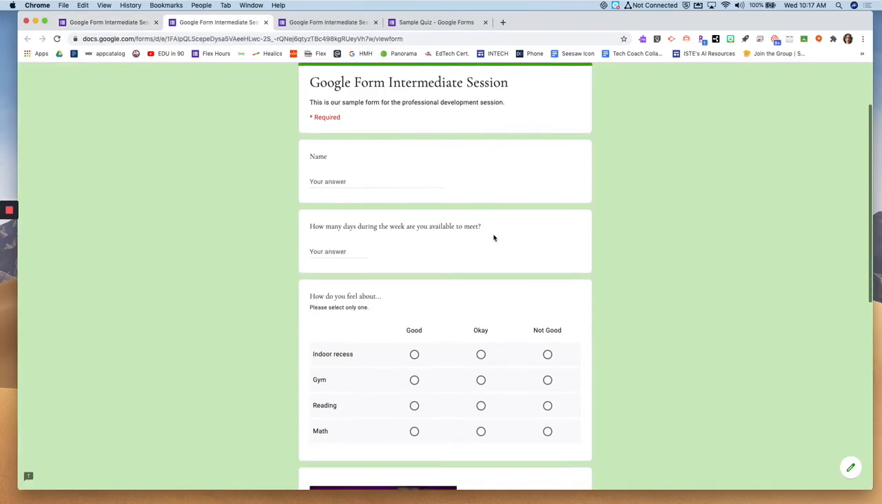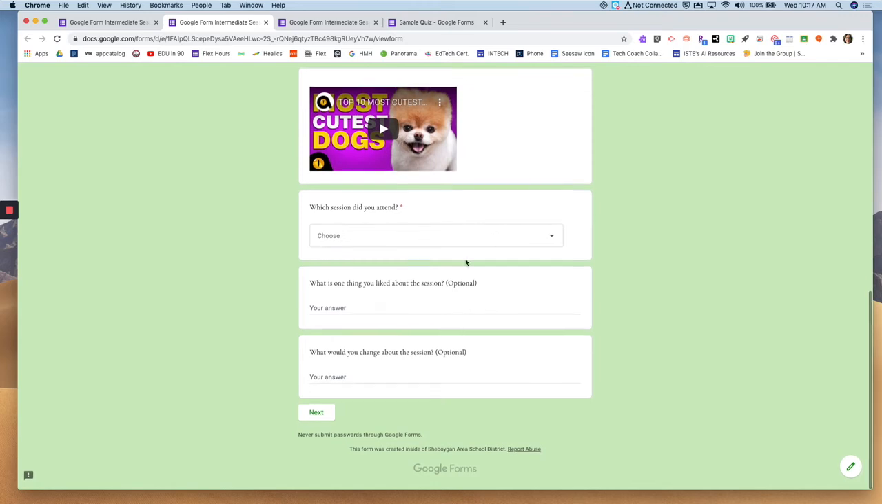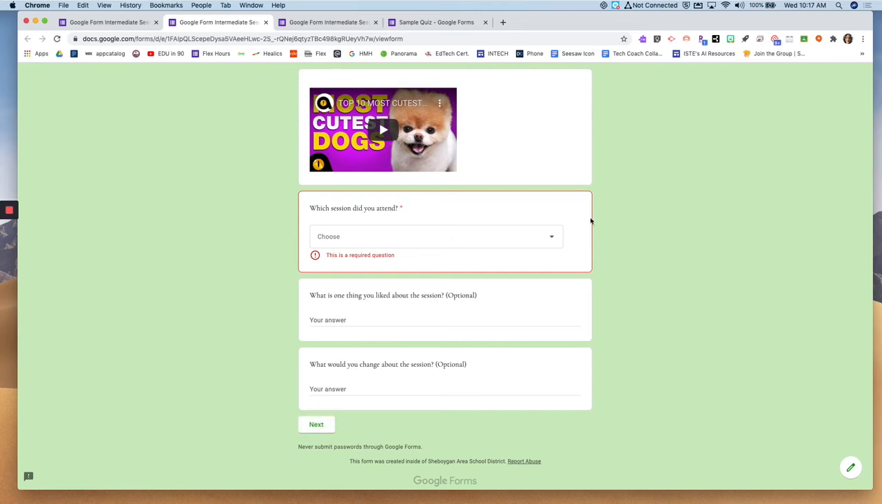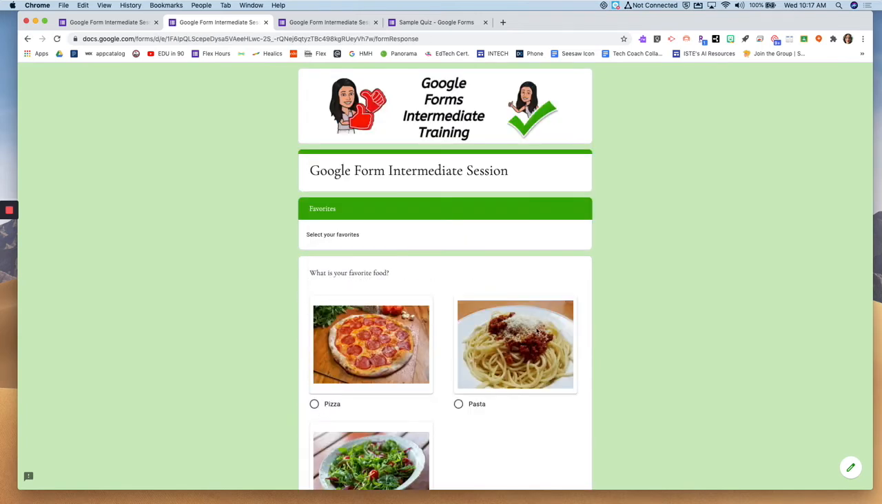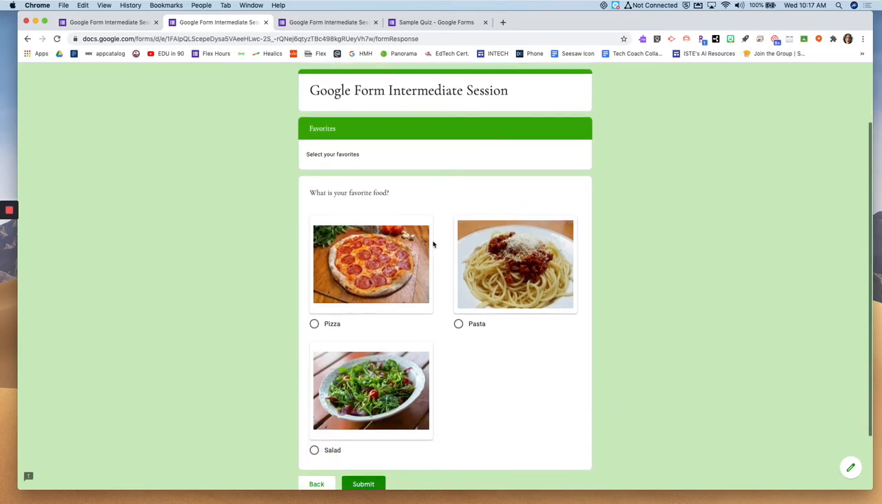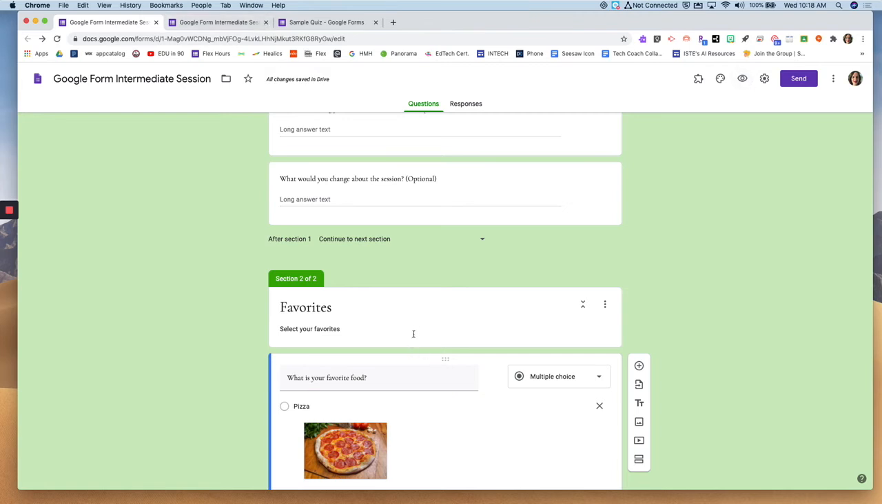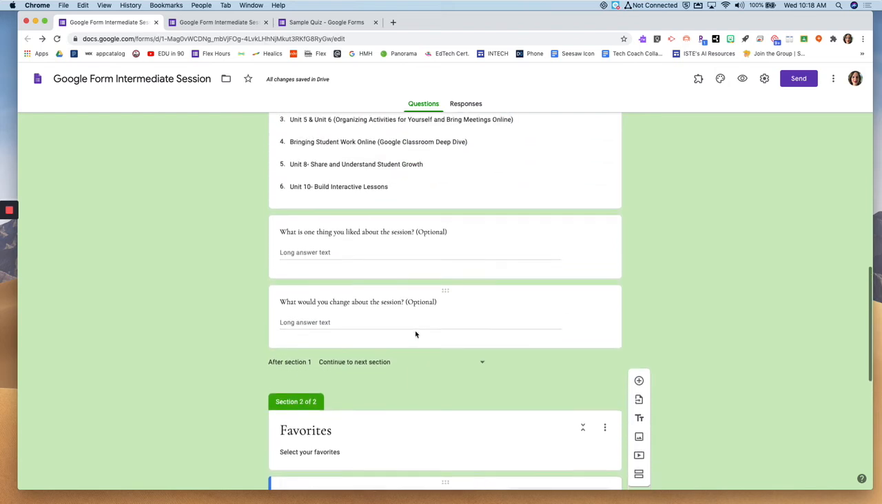So I'll show you real quickly. Again, here are my top questions. Instead of saying submit at the bottom, there's a next button. So I can click on next, and then it brings me to my next section. Breaks it up nicely. And there is definitely a benefit to having sections. And I'm gonna show you one in just a second.